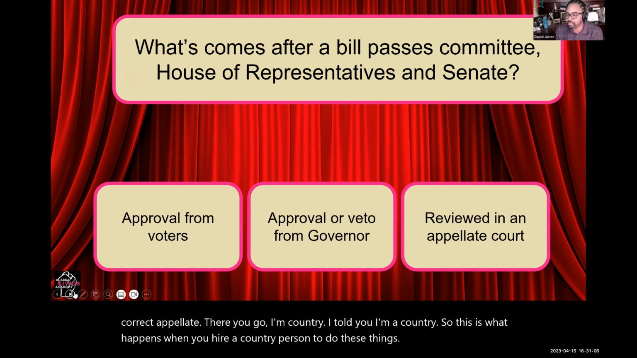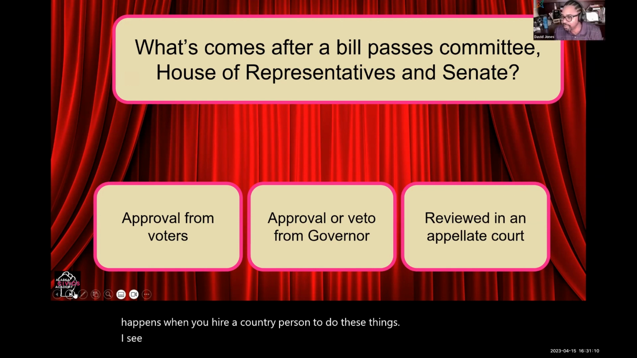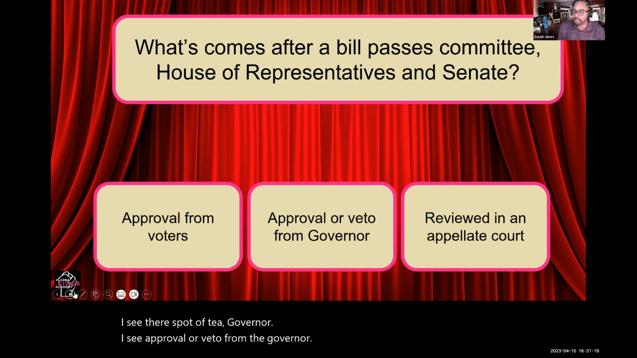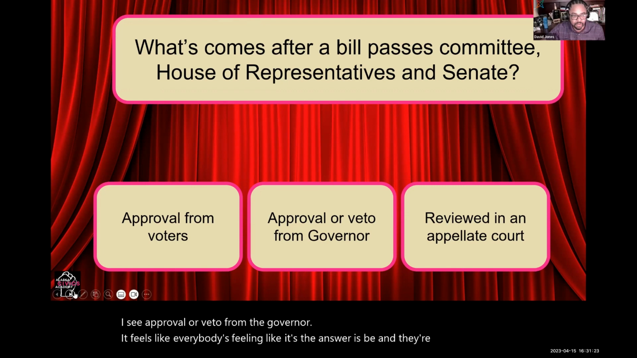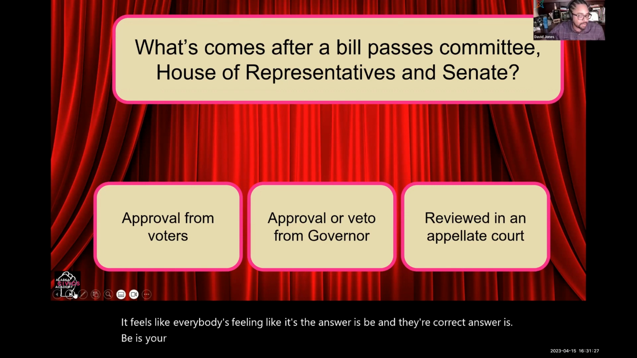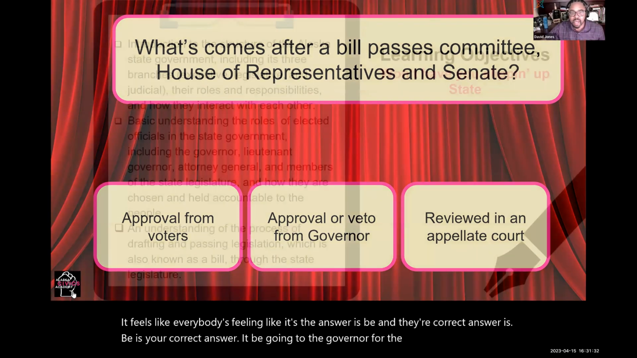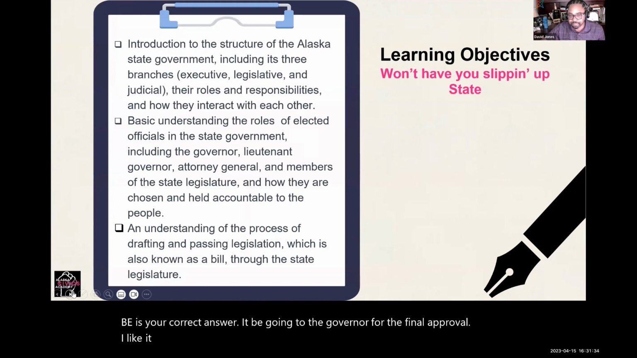I see B, governor. I see approval or veto from the governor. It feels like everybody's feeling like the answer is B, and B is the correct answer. It goes to the governor for the final approval. I like it. Well, ladies and gentlemen, there you have it.